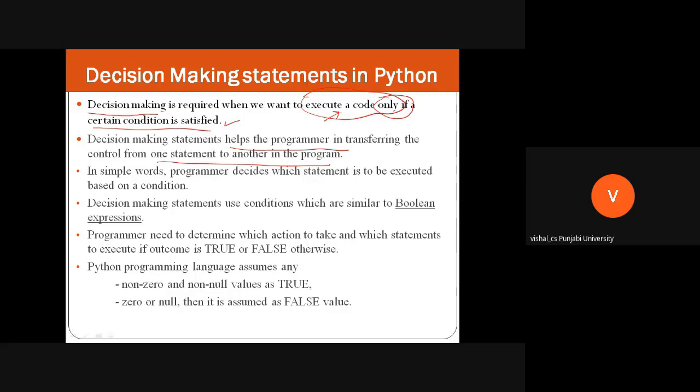Decision making statements use conditions which are similar to Boolean expressions. Boolean expressions return true or false. If the condition is true, it will return true. If the condition is false, it will return false. So the programmer needs to determine which action to take and which statements to execute if the outcome is true or false.